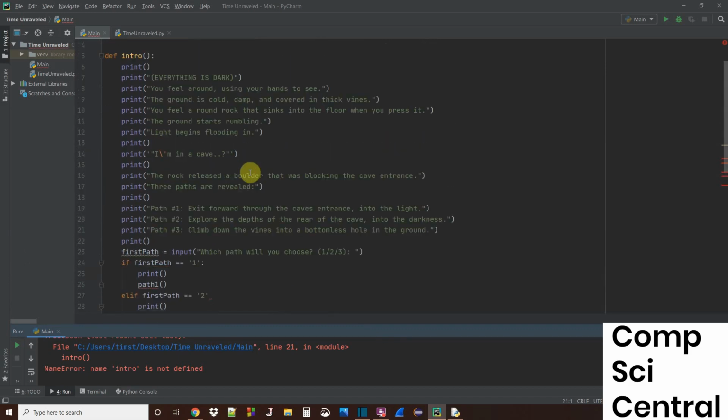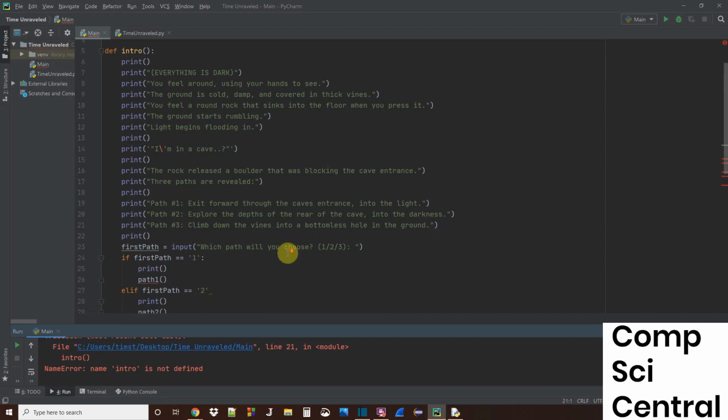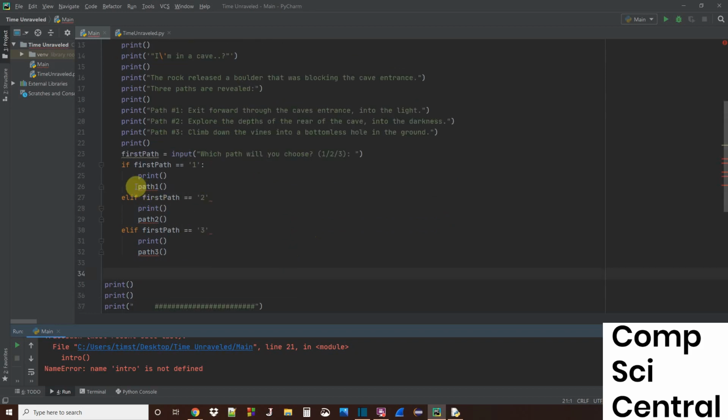It lets us either exit the cave and explore what's out there, or explore the depths of the cave and see what's going on in there, or climb into this crazy looking hole by rappelling through these vines and down into it. So from there, what we want to do is define path 1, path 2, and path 3, put all the information in there, and then give an option to choose a decision in each one of those paths.